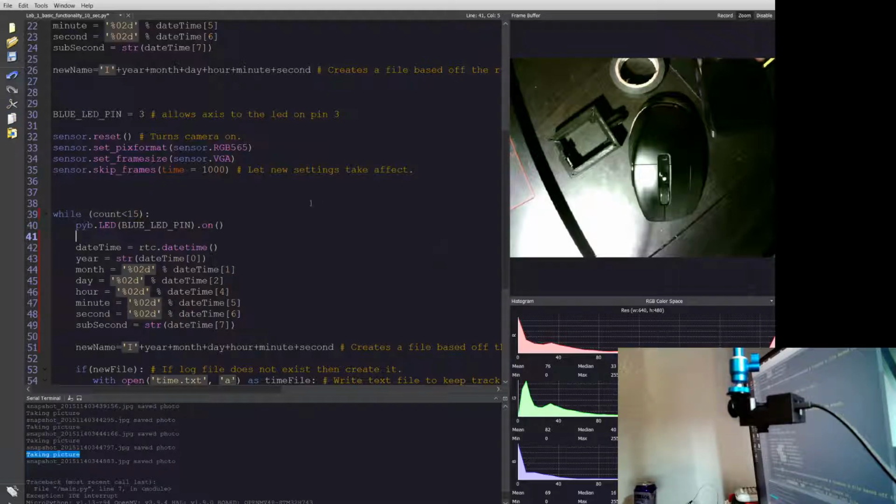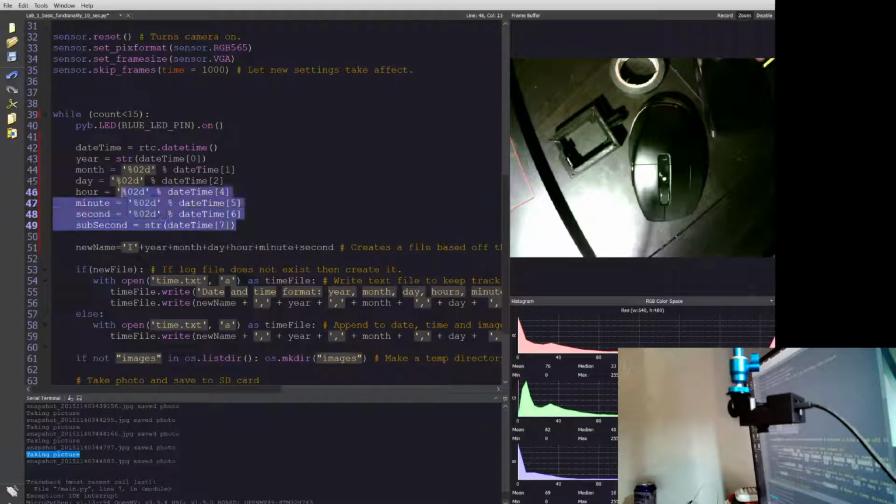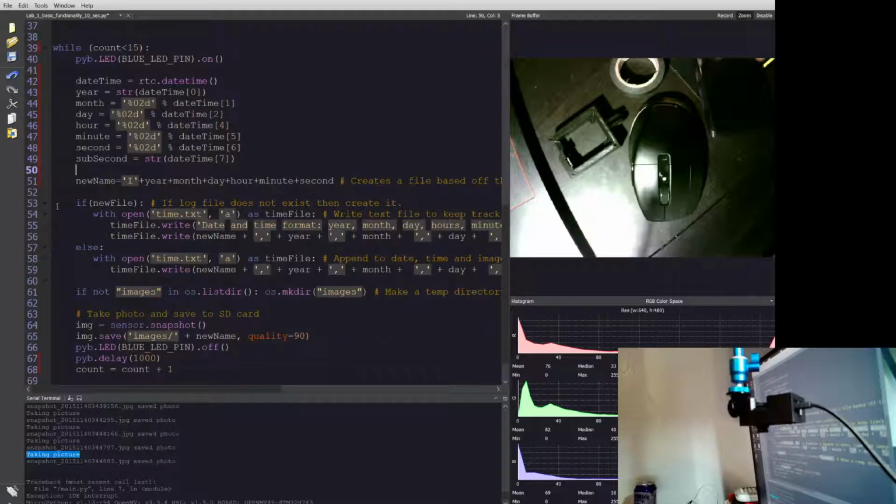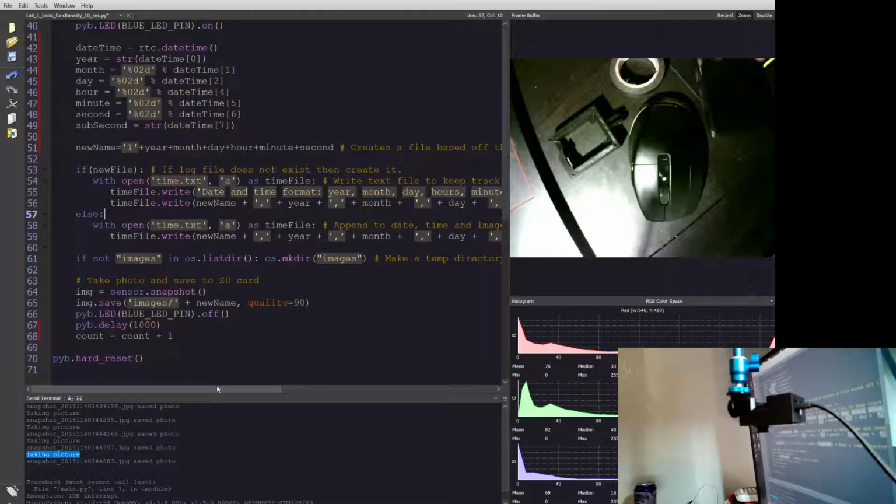And this time and date changes every time it loops through. And then if there's not a new, what was the file called? Basically, this creates new folders, new files. Once you get down to the bottom, it'll store it into the SD drive. It'll take that new snapshot, put it into images, and set the quality. And then it stores it, and adds a count of 1 right here. That basically allows it to loop through 15 times.